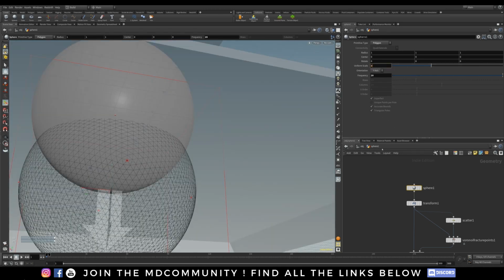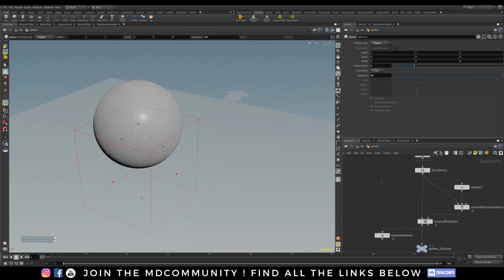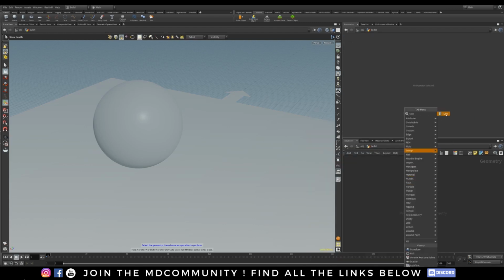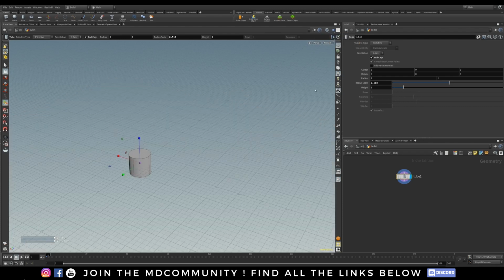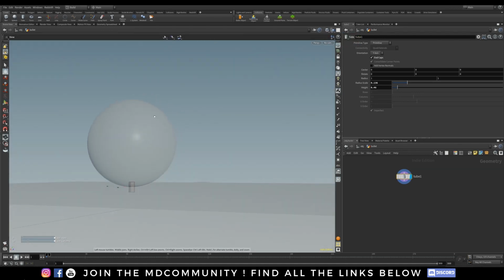Okay, let's go back to 2. And let's create our bullet. Let's place a geo node, call it bullet, and let's place a tube, for example. Let me hide the other objects just so we can see. Maybe, but I need to see the sphere. Sorry about that. I need to see the scale. Okay, it will be a bit higher.